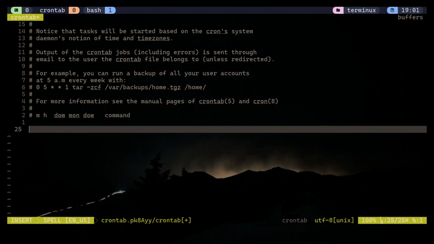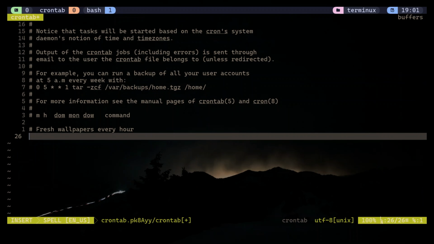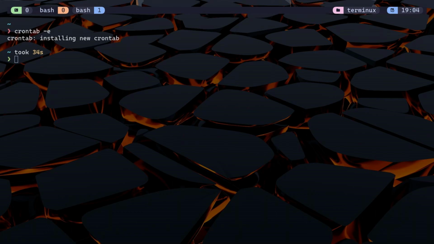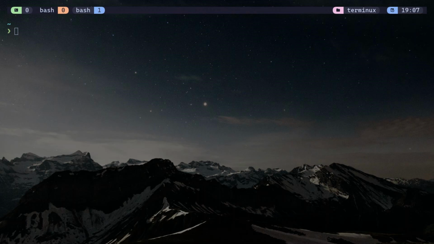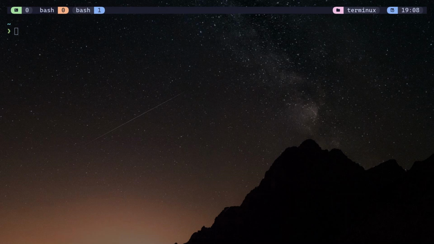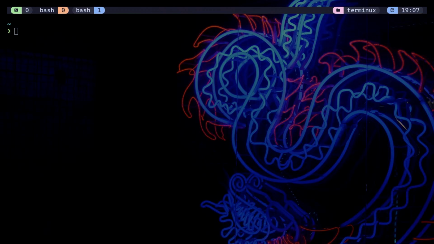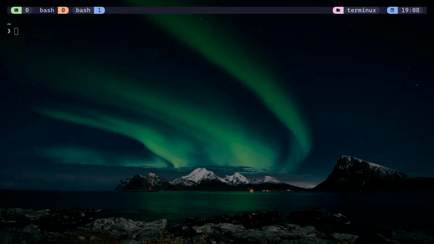Want a fresh wallpaper every hour for your terminal emulator? Cron is up for the task. This command will select a random picture and make a soft link to where the terminal emulator expects it. Pretty cool, right? Now you will never get bored of your terminal again. If you are curious about how Linux links work, check out my video on the topic. The link is in the description below.